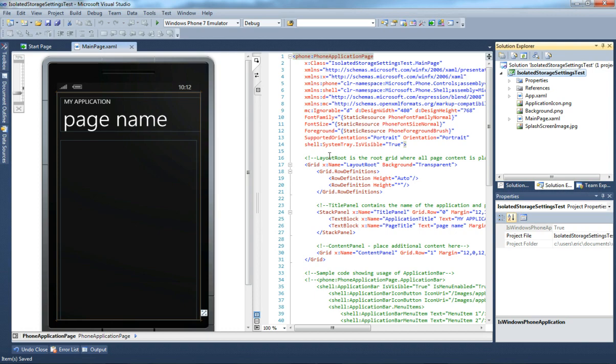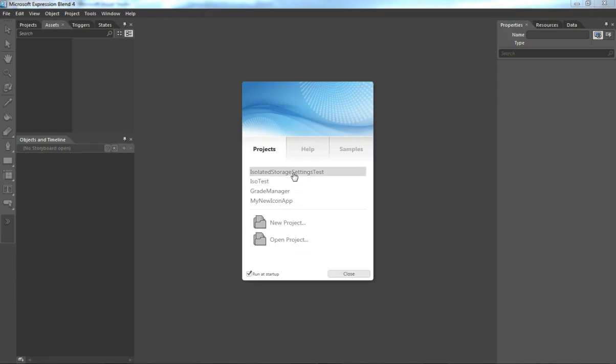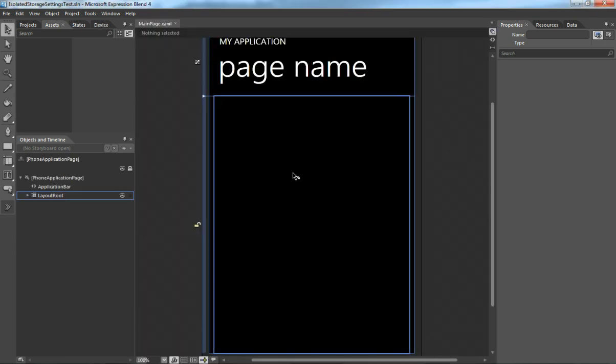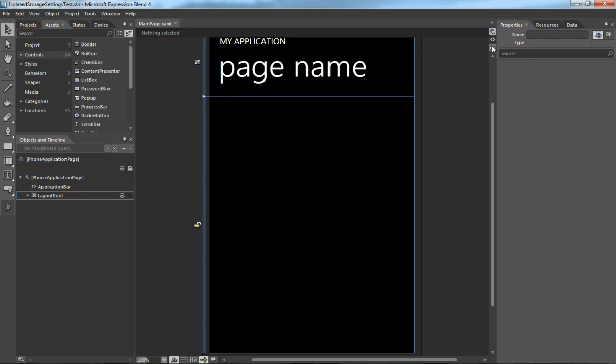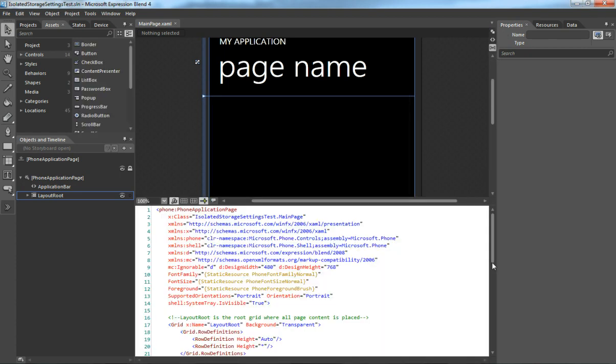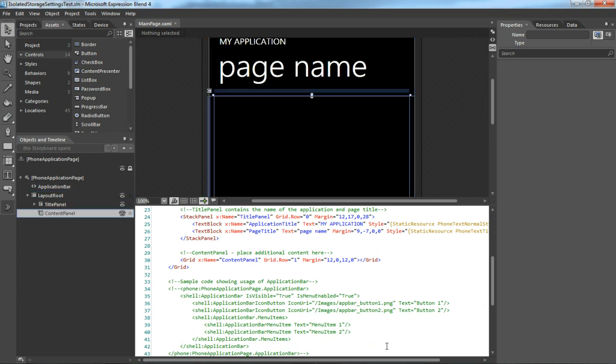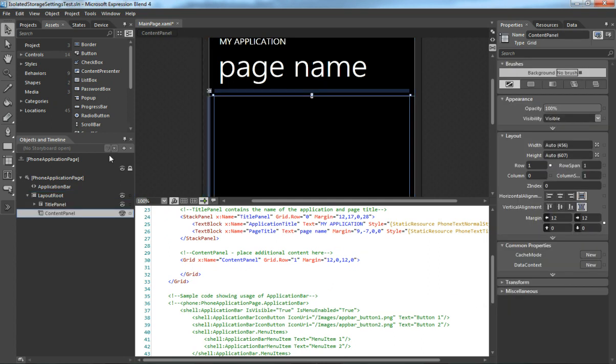Now I like to do my UI in Expression Blend, so I'm going to go ahead and switch to Expression Blend 4 and open this project. Alright, now once that's loaded, we can go ahead and switch to the split view, and I'll go down to the content grid and split that up. And the first thing we want to do is add a stack panel to this, just so our controls are lined up nicely.